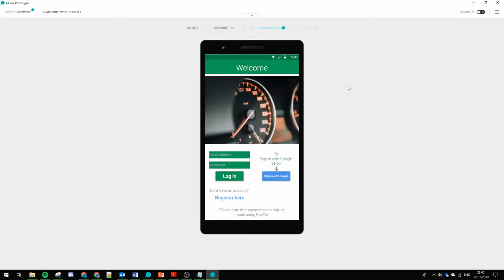Okay, so this is my presentation of the app for iCars. My name is Rory Cunningham. My user ID is 18005152. So my application, first of all, has a welcome page when you boot it up.